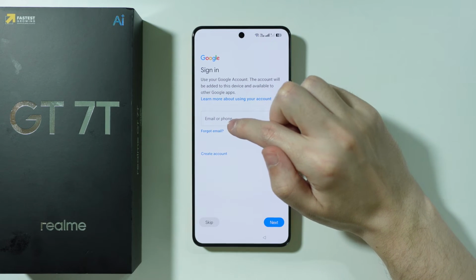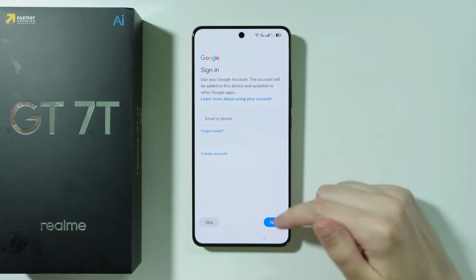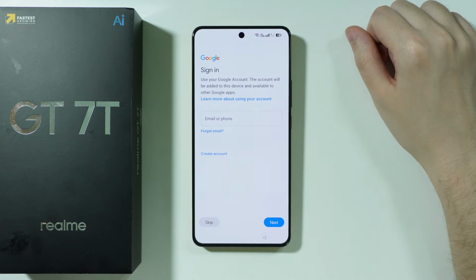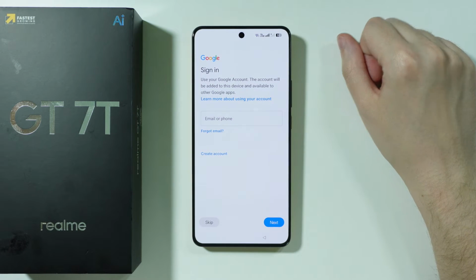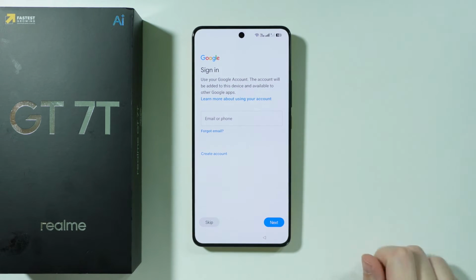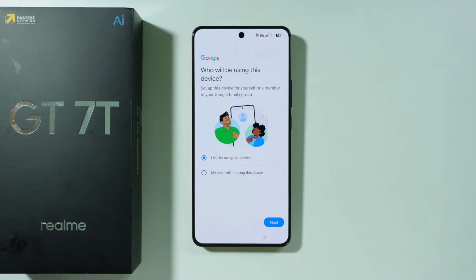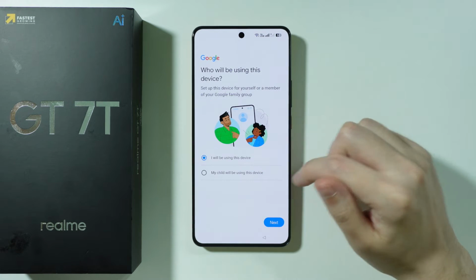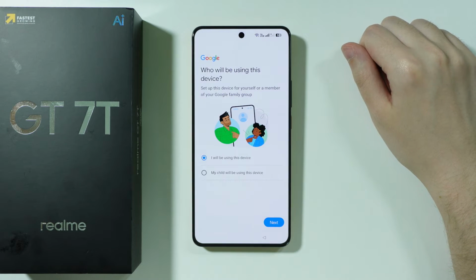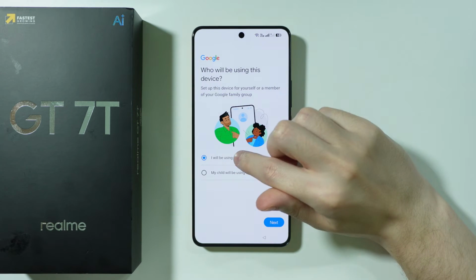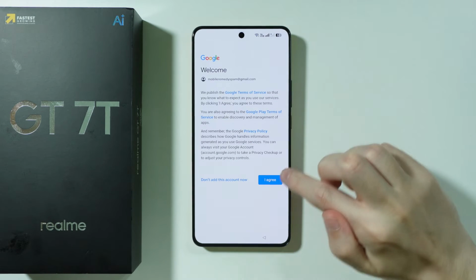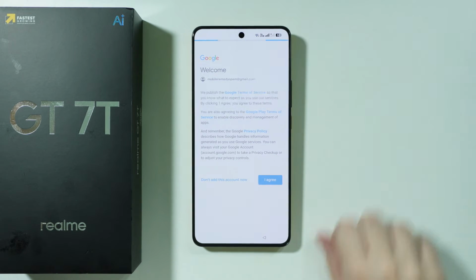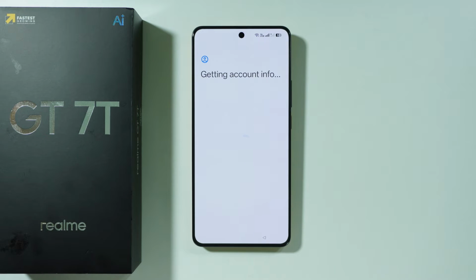You can enter your email or phone number here and then proceed by pressing next, and then you have to enter the password. You can also create a new account if you don't have one yet, or you can skip the sign-in page by pressing skip button. Now we can choose whether we are using this device or if we want to set it up for our child over here. In my case, I'm gonna use the device, so I'm just gonna press next. Then we have to agree to Google Terms of Service, and let's wait for another menu.